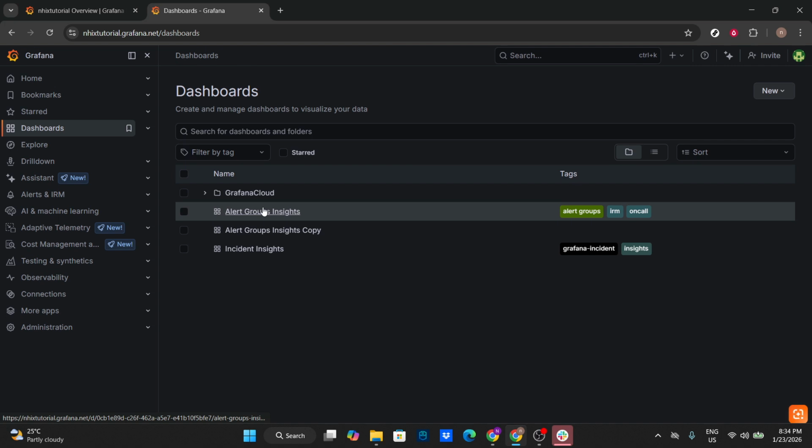A quick tip: consider adjusting tags or descriptions in the clone to make it easy for teammates to identify, and double-check time ranges or variables if your use case is different. That's it. You've successfully cloned a Grafana dashboard and kept the original intact.